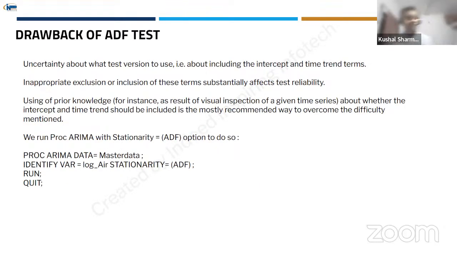Now, there are drawbacks also of this particular test. What is the drawback? Yeah, so it is uncertainty about what test version to use, like which one, intercept to be included or not, time trend to be included or not. So that is the difficulty over here. Whether to include them or not to include them.